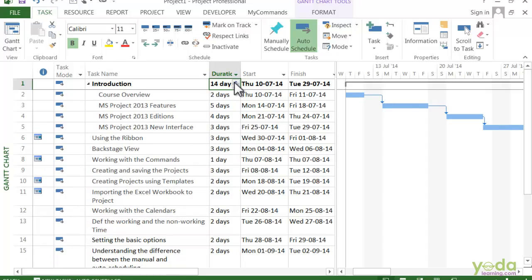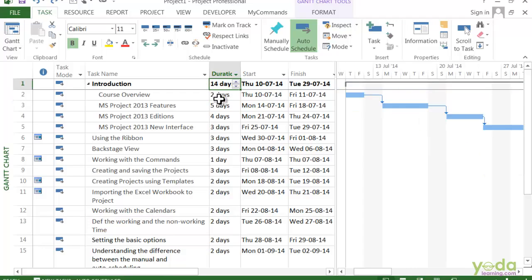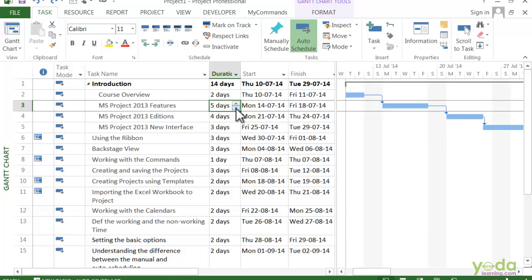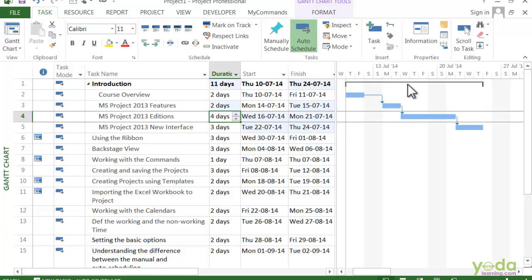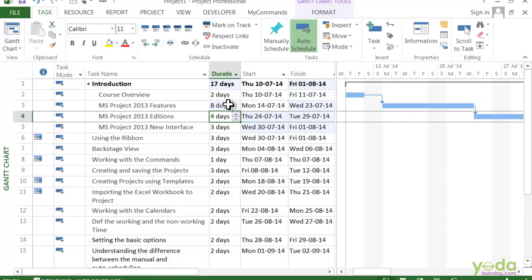Now if I change the days for Introduction to say 18 days, you can see that the duration of the summary task is 18 days now. If I reduce this 5 days to say 2 days, Introduction reduces to 11 days. And say for example, if I make this 8 working days, it will go to 17 days.